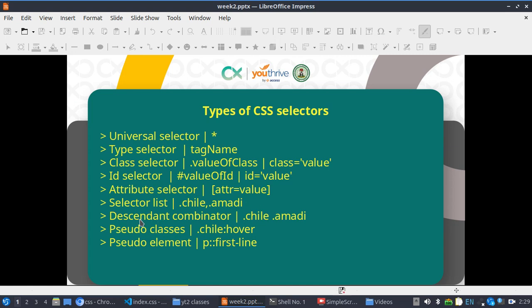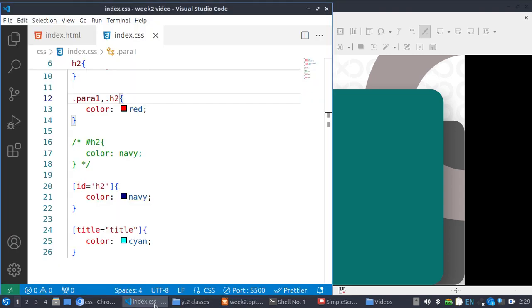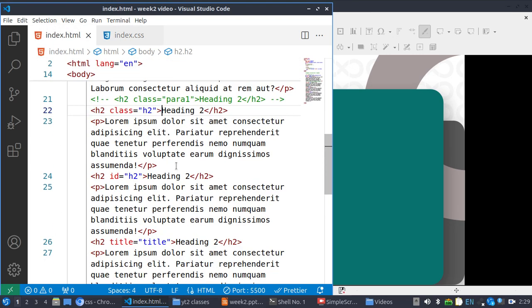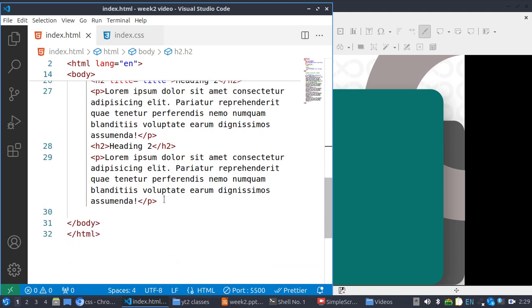The next one is the descendant combinator. Now this descendant combinator is used to specifically style something in a nested tag. So let's say I come here and I want to create something like a blog. So I put dot blog.